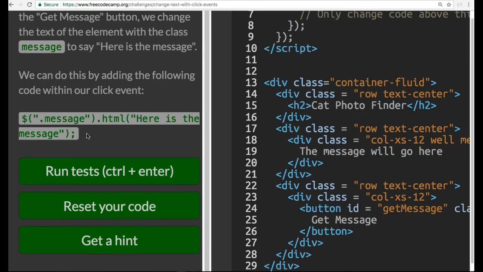So if you guys are kind of new on jQuery, I suggest you look at the jQuery section of freeCodeCamp. But basically what is going on here is we're selecting with jQuery the class message within the HTML, and we're applying here is the message to that class.